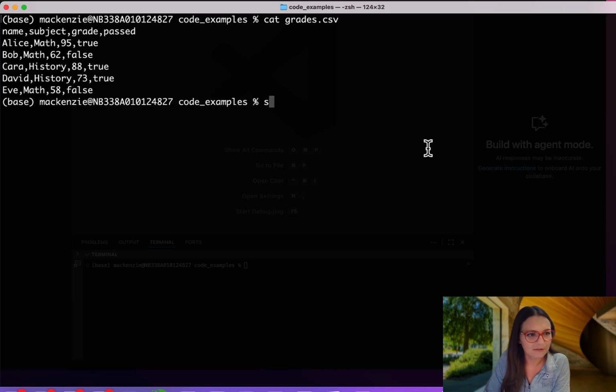So we're going to say sed, the name of our command line tool, and then we're going to use single quotes, and then we're going to use s/. So what we're saying is we're going to replace, this is one of those flags that they have. We're going to replace this word, Alice, the word that we want to replace, and then what we want to replace it with, Alicia, okay? And then after, you can add flags here if you want to, but we're going to leave it there. So we're going to say grades.csv.